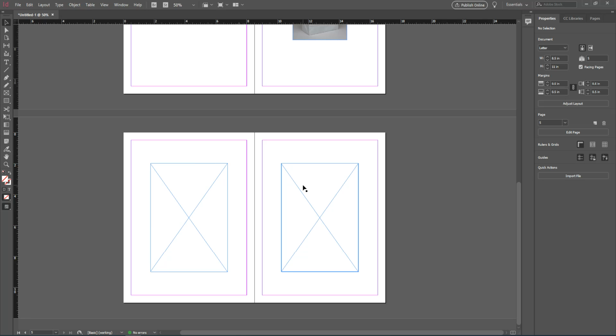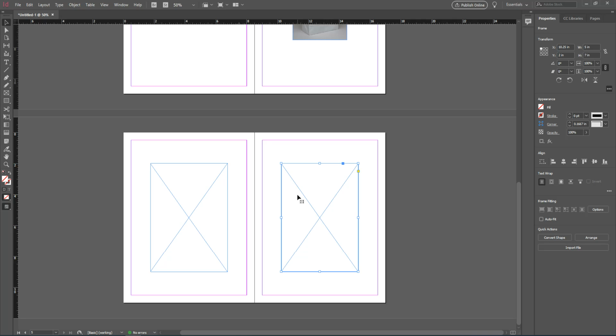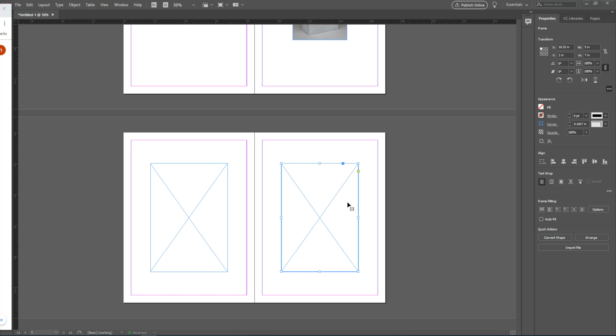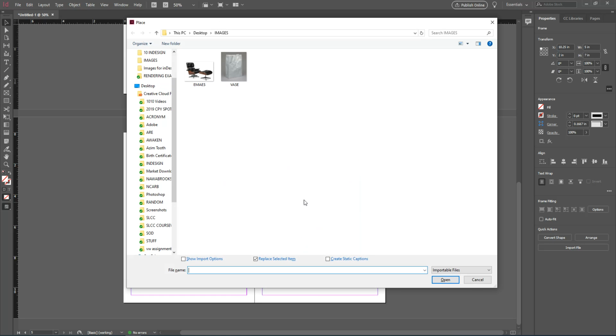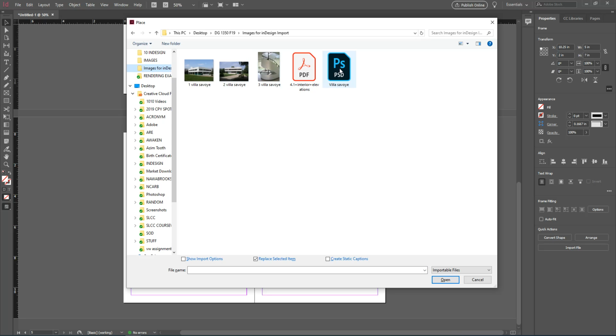And then what we're going to do with these frames is pull in a PSD file, and then I'm going to show you how you can edit the options of the PSD file. And this time we're going to push one extra button. So we're going to do Control D, and this one we want the Villa Savoye. It's not the CAD Commons, the other folder. It's in there. And before you pull it in, make sure you click on Show Import Options for me.